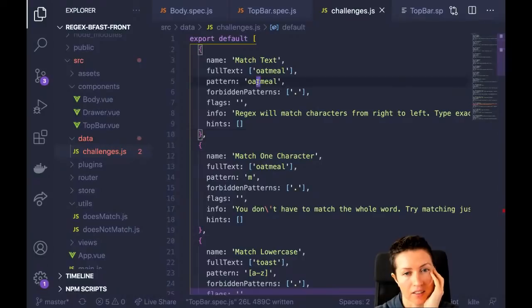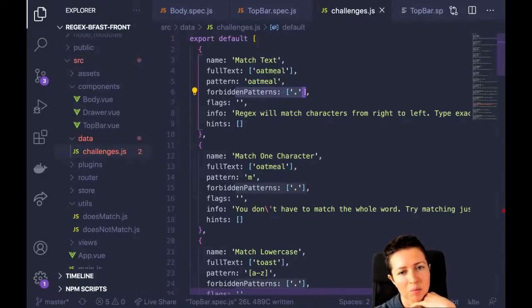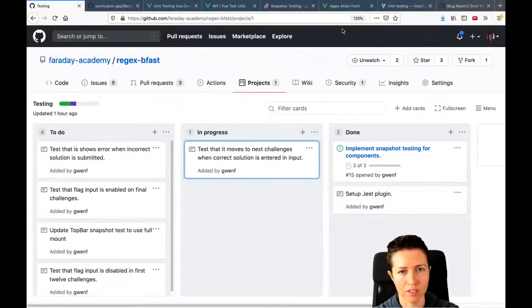It has the correct pattern. Any forbidden patterns, like you can't use the period because it's too easy. It matches any character. You're supposed to learn how to do this, you know, just as it is. So I have some forbidden patterns. I have flags, the name of the challenge, which you don't have to match. The full text is the part of the text you have to match. And then info is what appears in that info box below the challenge.